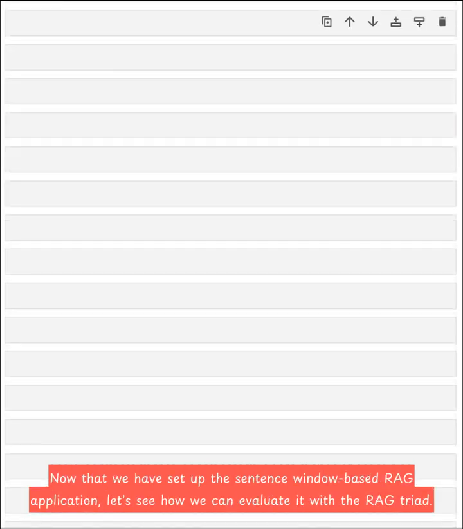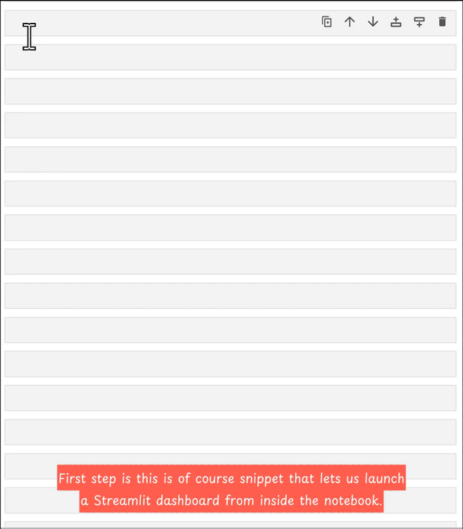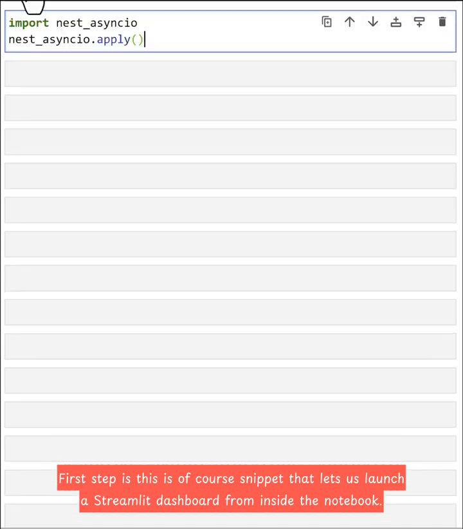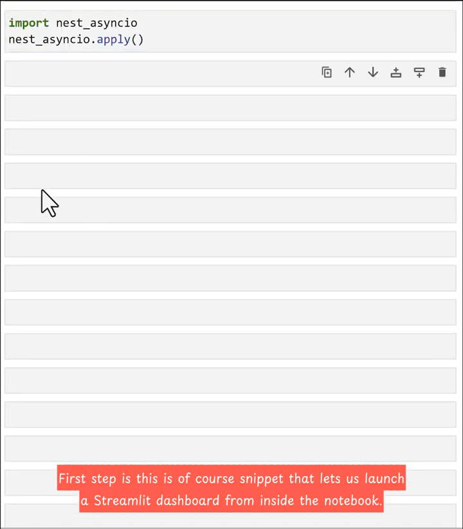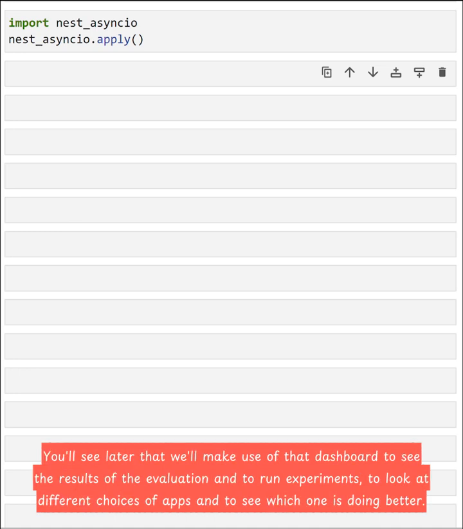Now that we have set up the sentence window-based RAG application, let's see how we can evaluate it with the RAG triad. We'll do a little bit of housekeeping in the beginning. First step is this piece of code snippet that lets us launch a Streamlit dashboard from inside the notebook. You'll see later that we'll make use of that dashboard to see the results of the evaluation and to run experiments, to look at different choices of apps and to see which one is doing better.